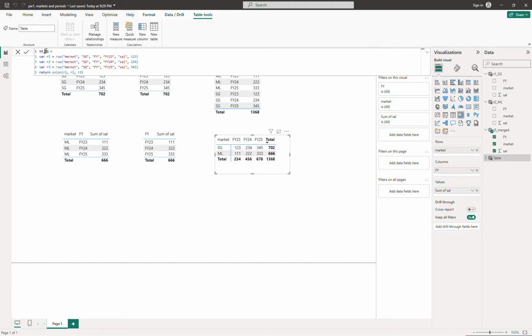So T4 will be Indonesia, and for this one, the market I will have to type ID, ID, ID. Let me choose a number, 432 and then 543. Okay, and then I sum them all together.